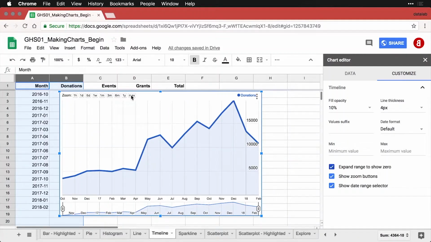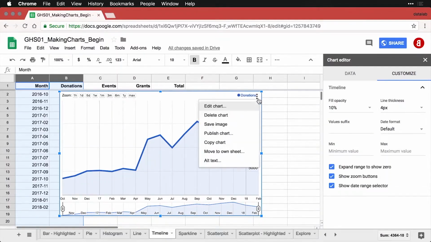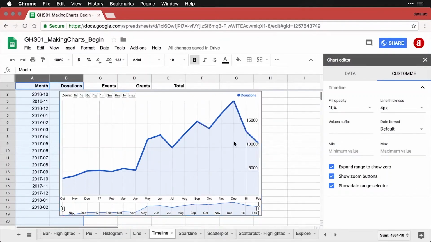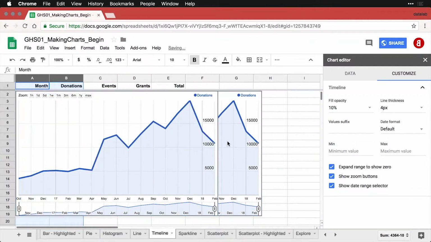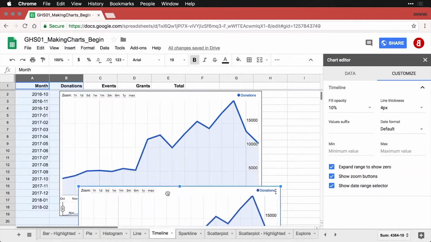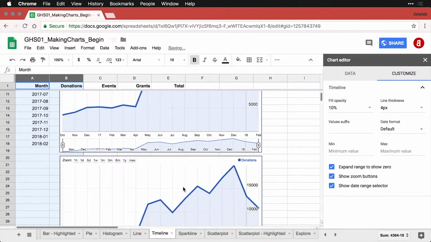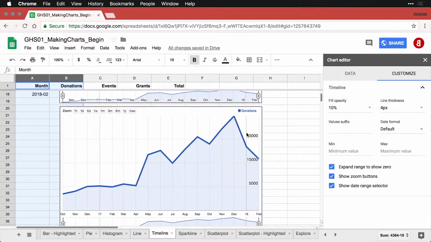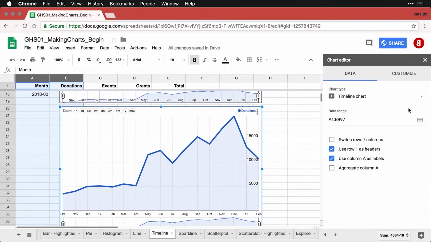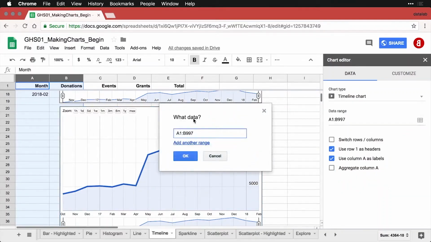Now, this is a simple timeline with just one variable being displayed. We can do more than that. In fact, I'm going to come back here and copy this chart. And then let me drag that new copied chart down, not overlapping. What I'm going to do in this chart is change the data that it uses, and I'm going to give it all of the data.